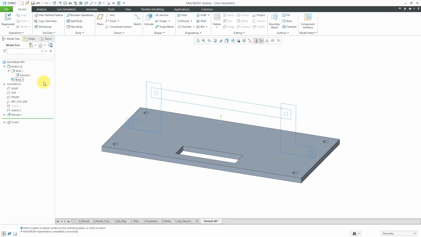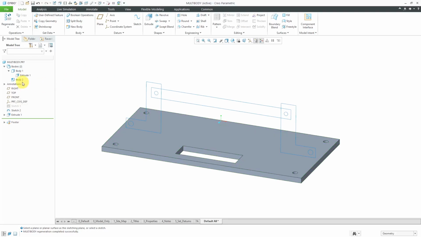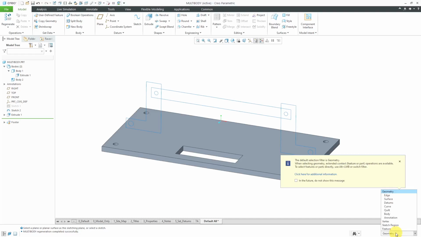Also, now if I expand body 1, you'll see that extrude 1 is a member of body 1 or contributes geometry to body 1. If I right click on the body, here I have the ability to set body one back again as the default body, but I actually want to add the geometry to body two. And what I'm simulating here is setting up the geometry for a bunch of tooling in here, all within the same part file.